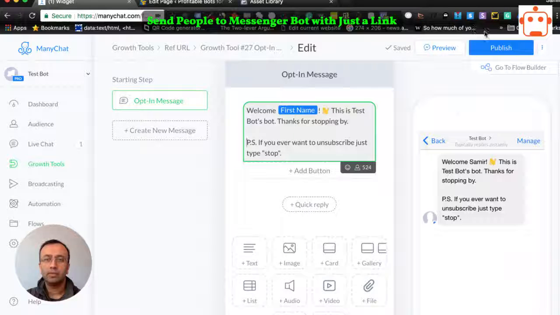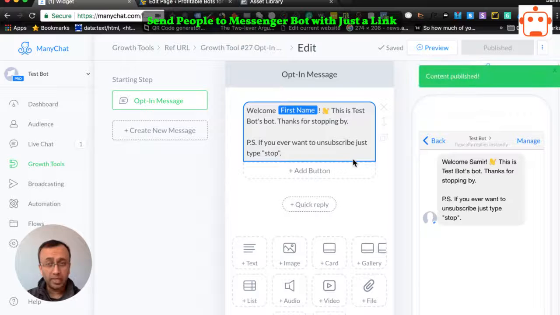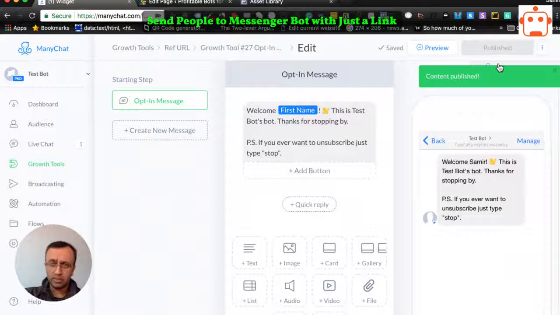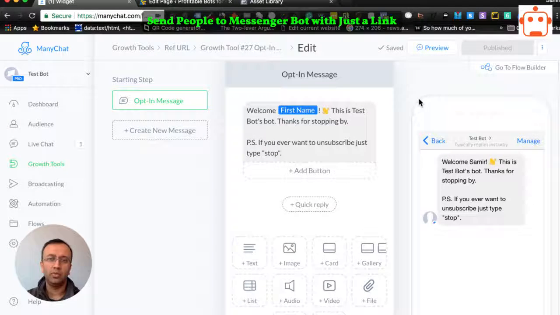So I did that, and now I'm going to publish. Anytime you make changes to your message, make sure you publish. The publish button is in the top right corner. Hopefully you can see that.